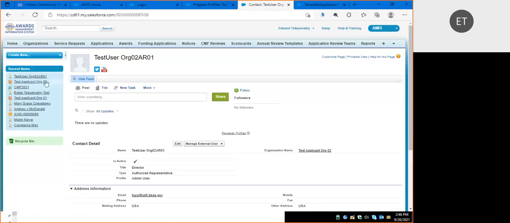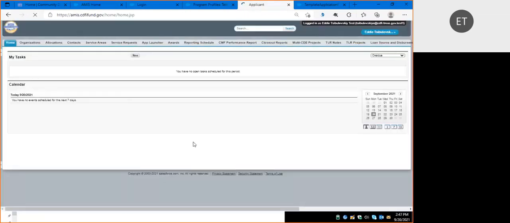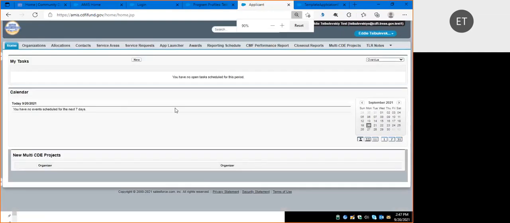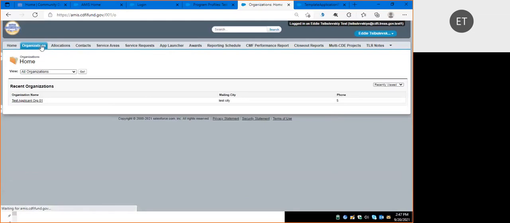So for this one, I'm going to have to go into, this is a different login. This is not something that you have to worry about, but I do need to log in as this test organization. So I logged in as a different org, and I'm going to follow the same steps. Go to the Organizations tab, access the org. This is Test Applicant Org 1, so I'm going to click on it. That's the one that I want.